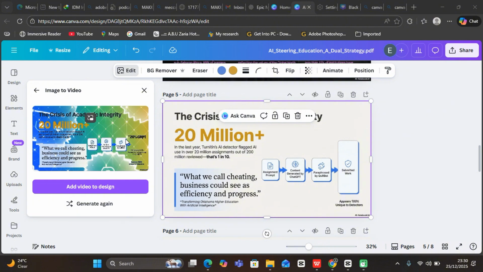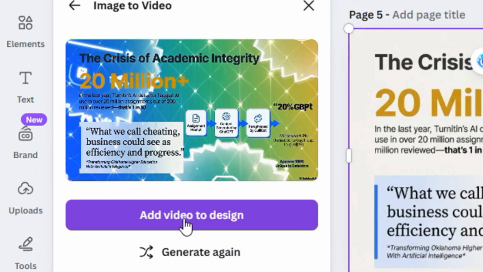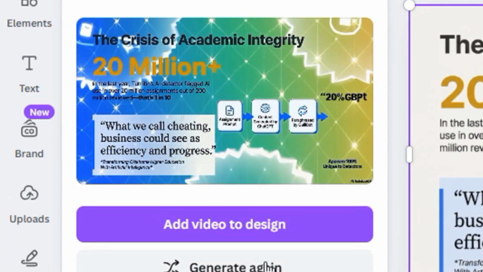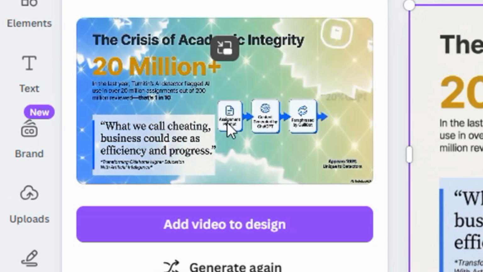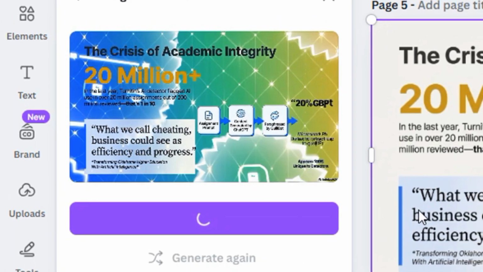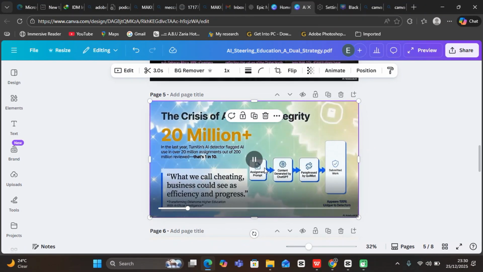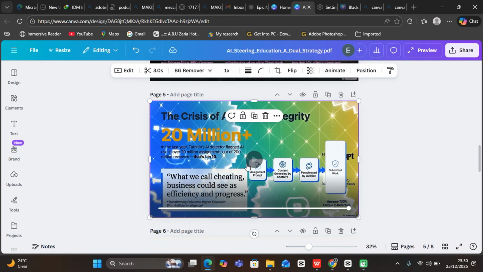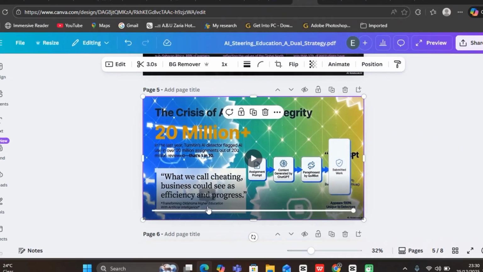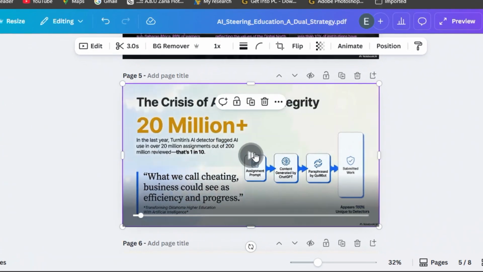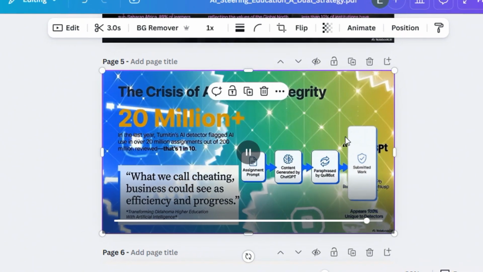And as you can see, the video has been made. You can add the video to the design, or you can generate again if you don't want this. And I think I kind of like this, so you can go ahead and add it to this design, and you can see this is now going to be our design. This is now going to be in video format. So basically you can play around with it and see what you can do.